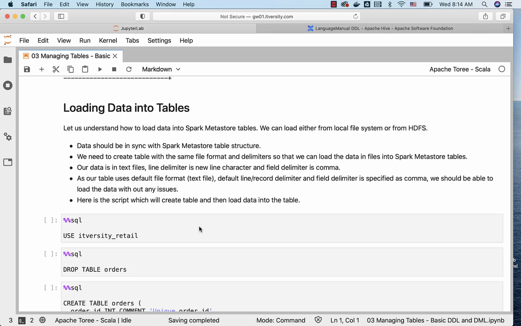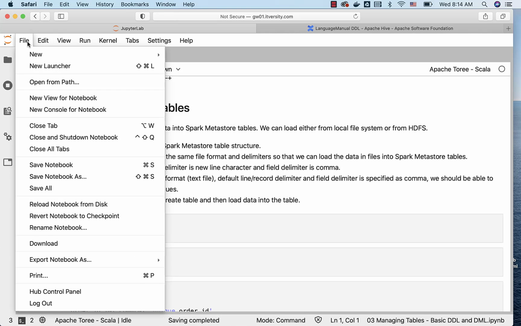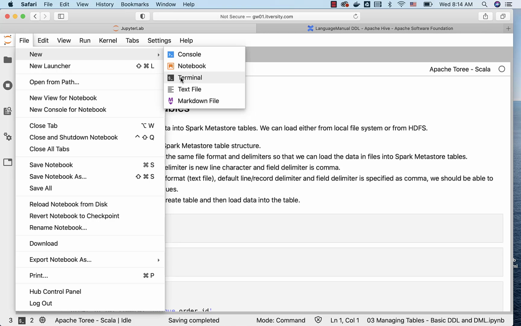As part of this topic, let us understand how to load data into Spark Metastore tables. We can load either from local file system or from HDFS. For local file system, we'll be using /data/retaildb to load data from retaildb tables such as orders. We have a subfolder called orders and we'll be using it. We have already seen this in the past.